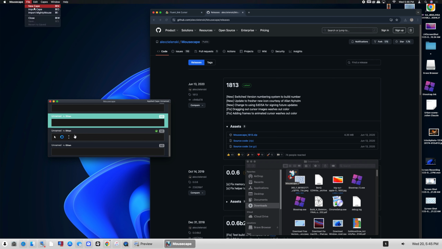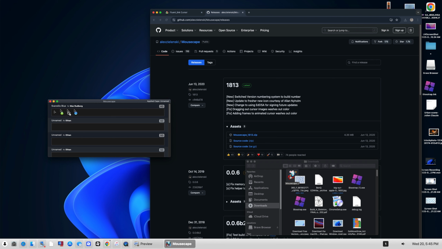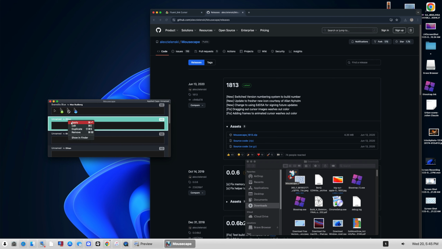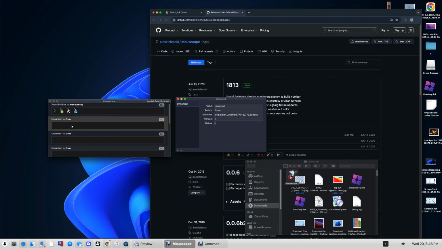Okay, press New Cape. And then you'll get this one right here. You'll get one of them. Press Edit. And then you're going to click right here. We can name this. I'm just going to name it Windows Path. And then we're going to click on the plus button right here. Then we're going to go to Unknown.